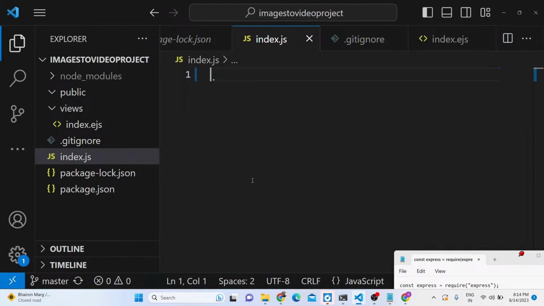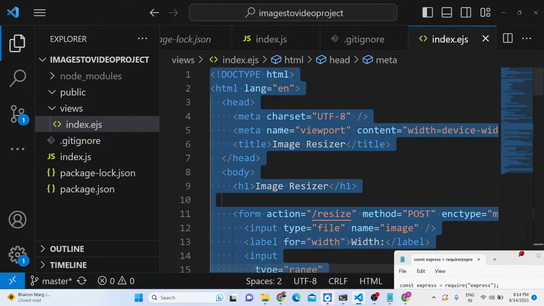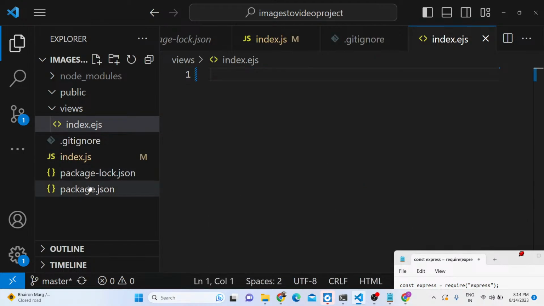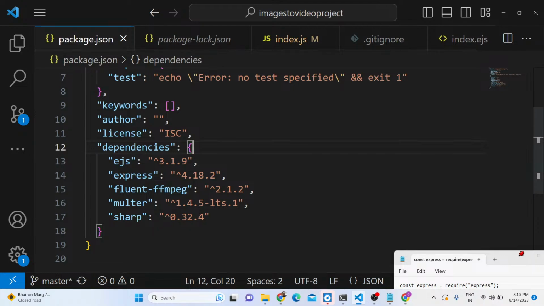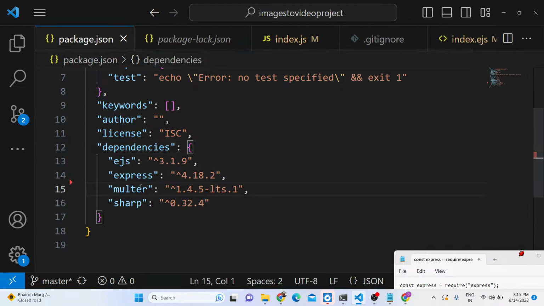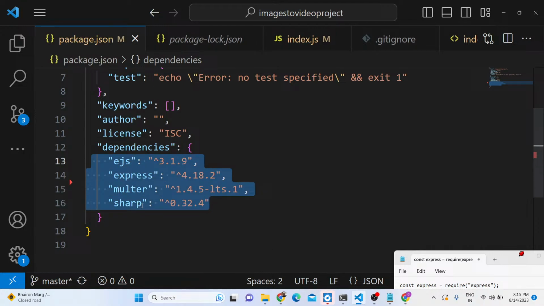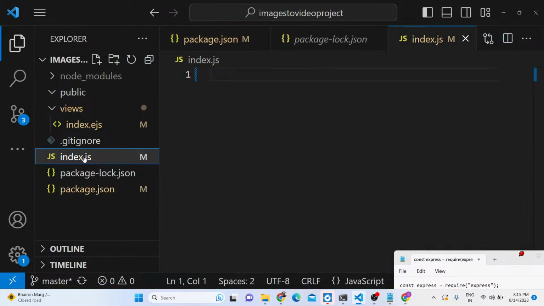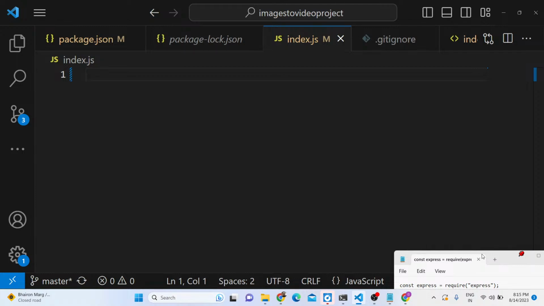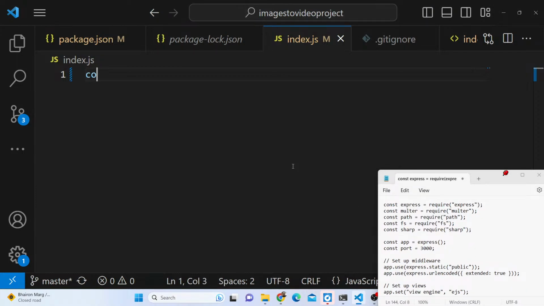So first of all, I will delete all the source code and start from scratch. Let me show you the dependencies. So we are using EJS, Express, Multer and Sharp. These are the 4 packages which are required for this application, guys. Simply install these, and now we will go to the index.js file, and here we will instantiate our Express server.